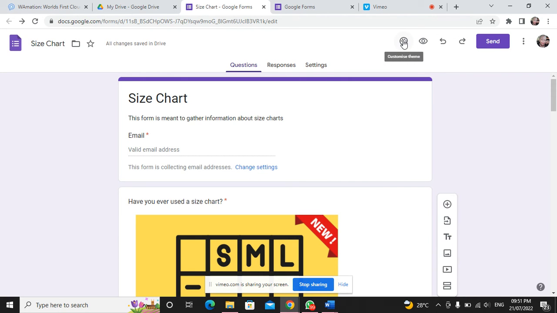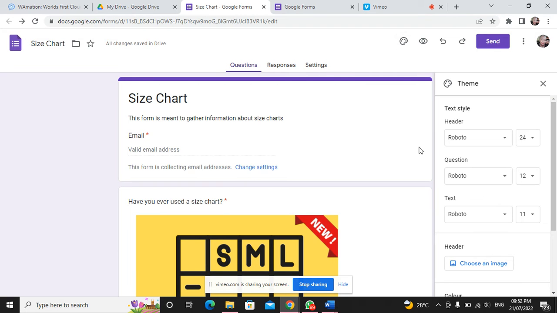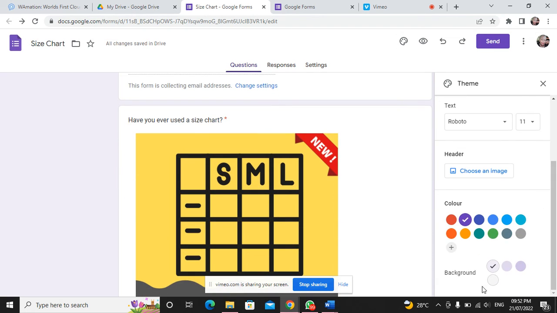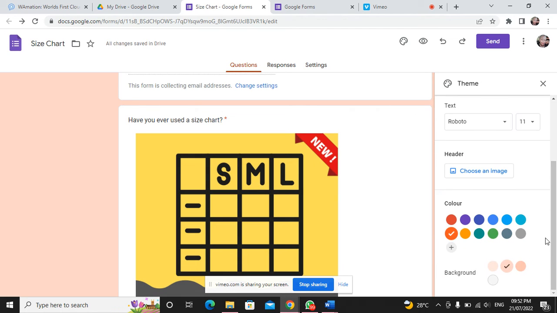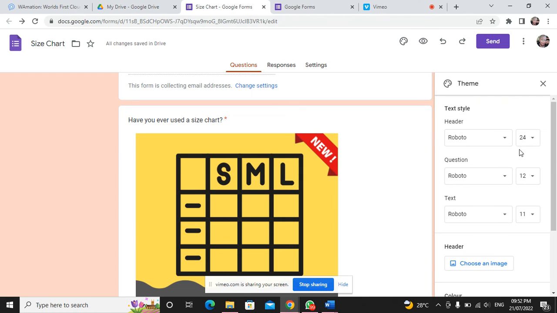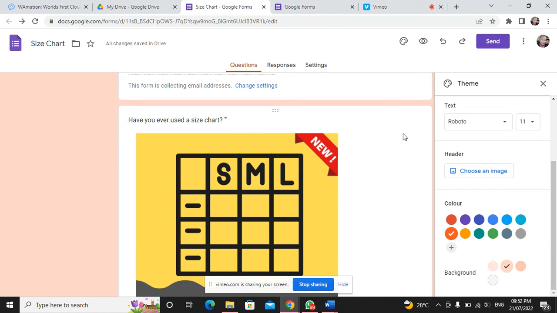You come to this customizing of theme. By default, my size chart color is purple, but I can choose another color. I can decide I want my size chart to be orange or red. I choose this color, and I have the option of choosing different backgrounds. So I choose the background too. And then once I'm done with that, I agree for it to be applied. Okay, you can see that my colors have changed, right?